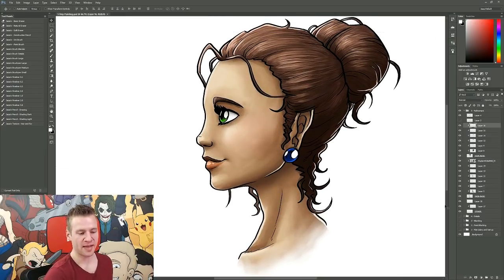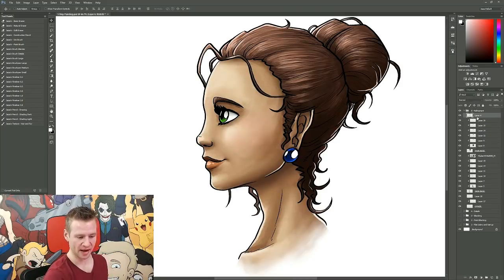And then the last thing I like to do as far as refinement goes, I'm going to delete my construction layer. I'm going to select all of these layers, duplicate them and merge them, merge layers, hide all of the layers underneath.